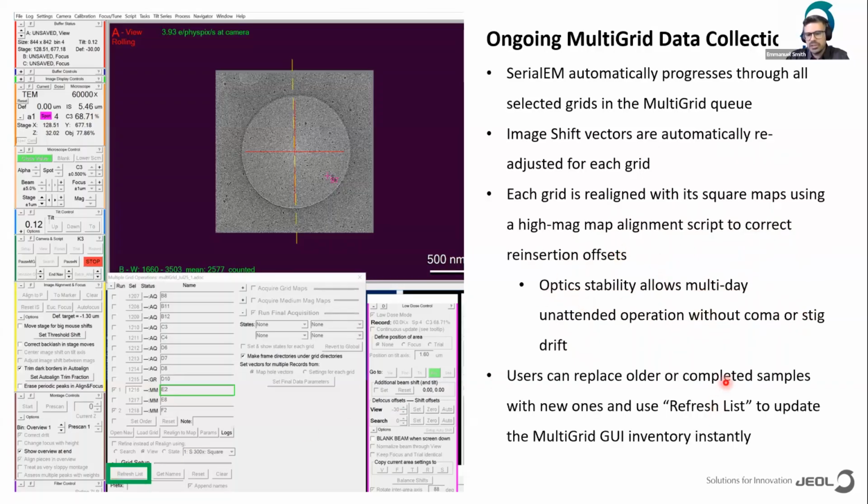And then finally, with the refresh list, you can pause the data collection, take out expired samples, put new ones in, and refresh the list. They will populate their section in the inventory. You can go back to those and do all the Lomac stuff, and then the mapping and the grid mapping, and then add those to the queue and just continue your multi-grid data collection.